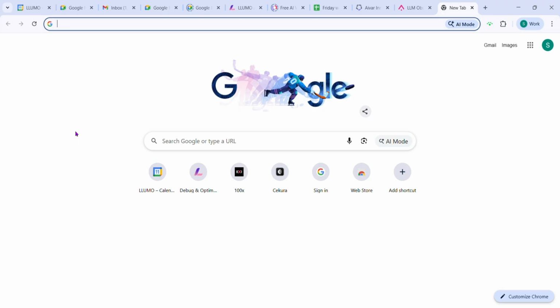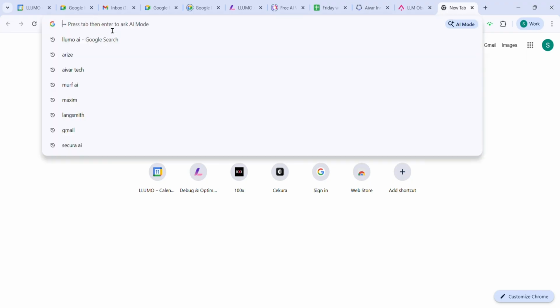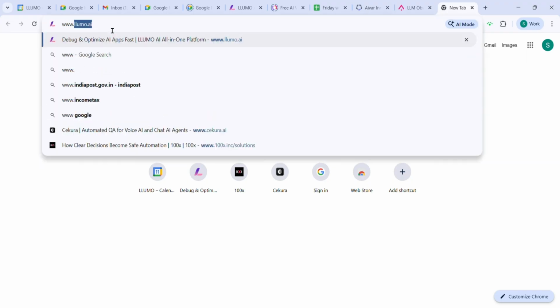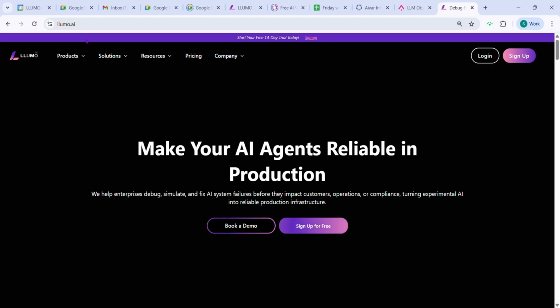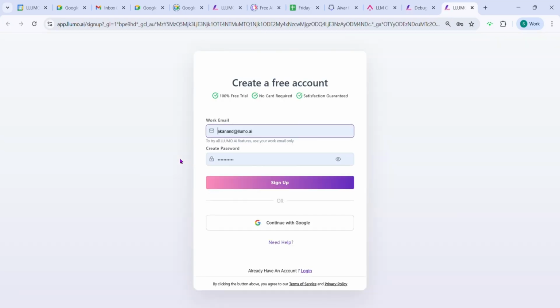I'm going to walk you through how to set up LLUMO, the ultimate reliability layer for your AI agents. So you go to your favorite browser and write down www.LLUMO.in. Once you are on our website, go to the sign up button at the top right and click on sign up. The sign up is super easy. You can sign up with your Google account or any work email. For this demo, I already have an account, so I'm just going to sign in.